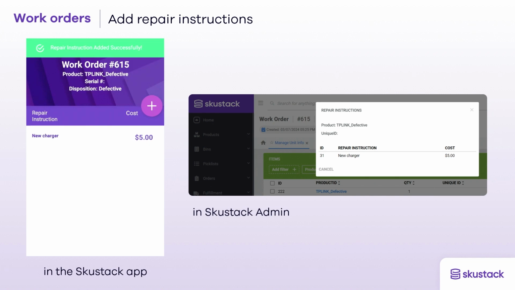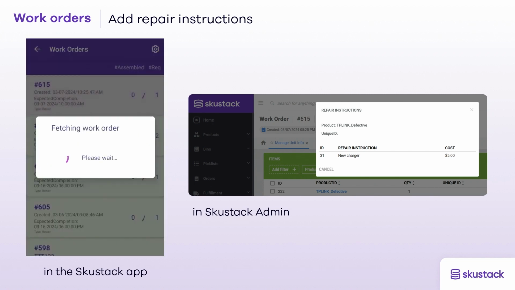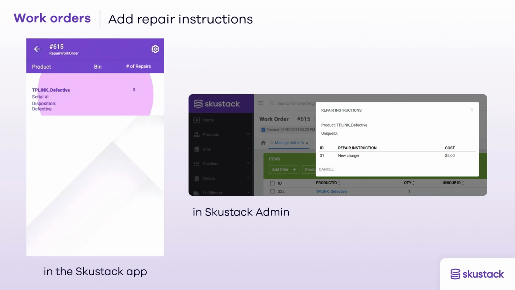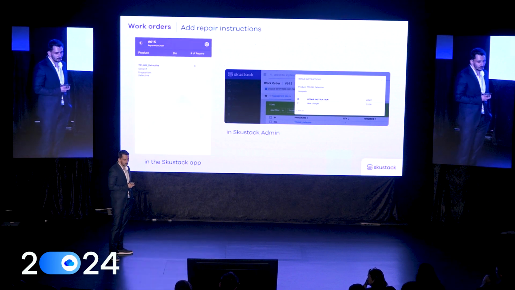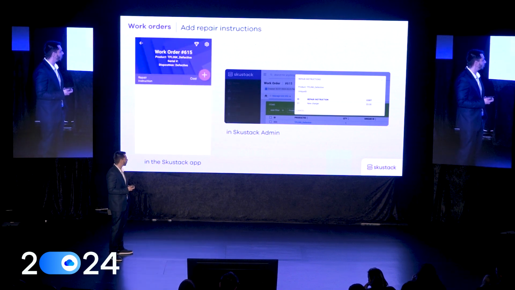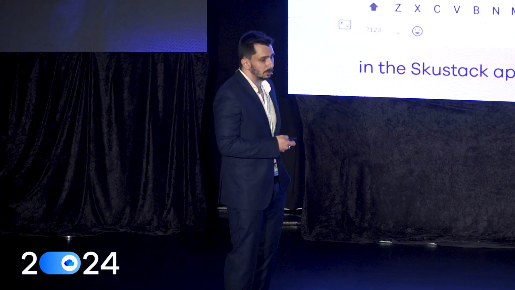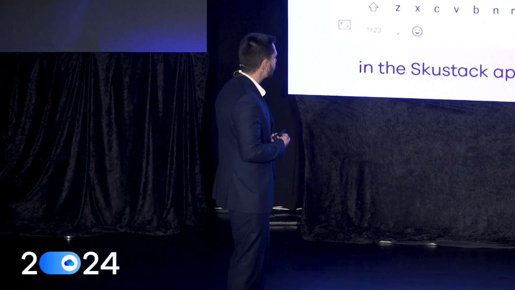Once you're done with the repair work order, you would either need to create another putaway list or just move it into a bin that you want. The repair work order is closed once the item is picked by the employee in the warehouse.